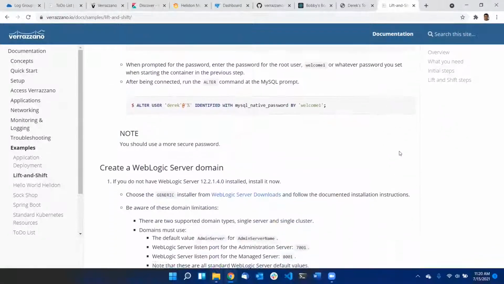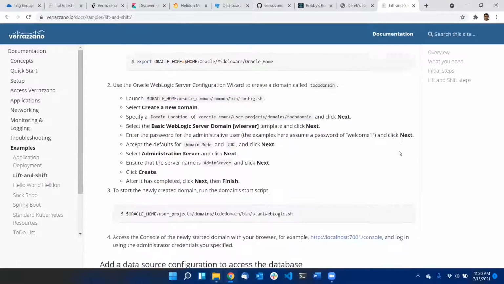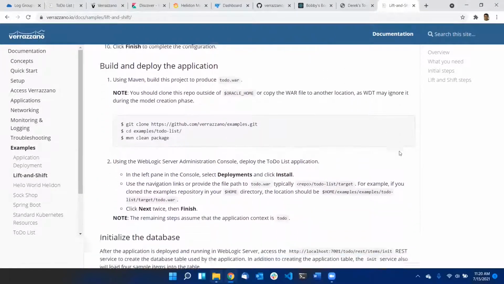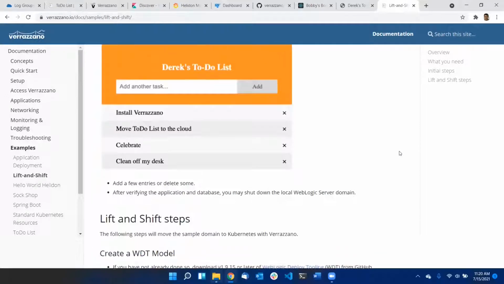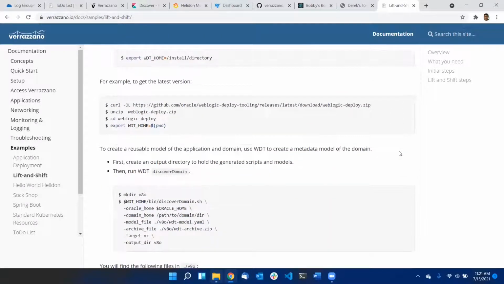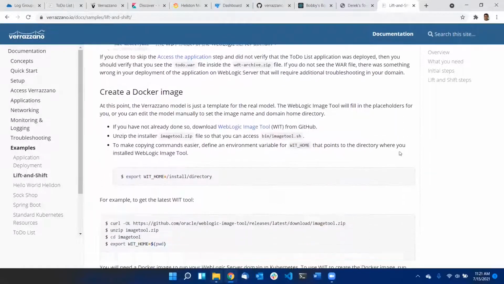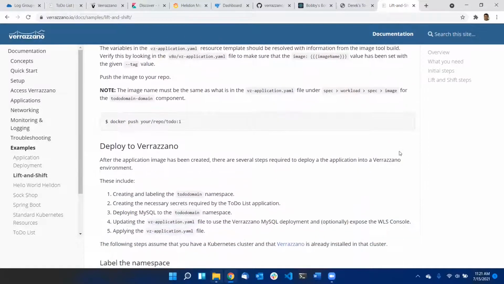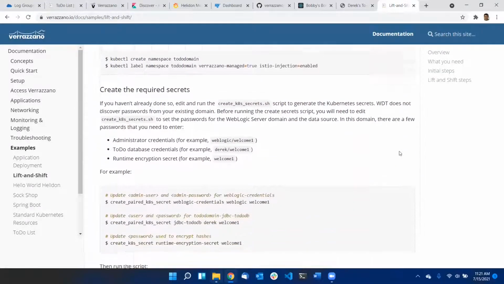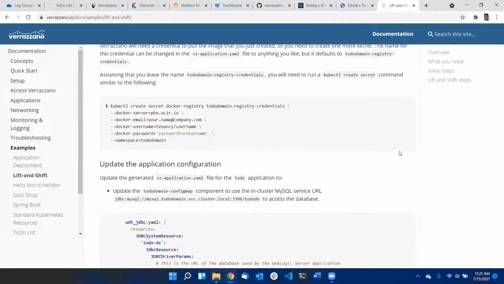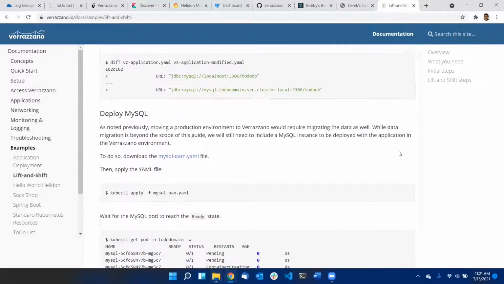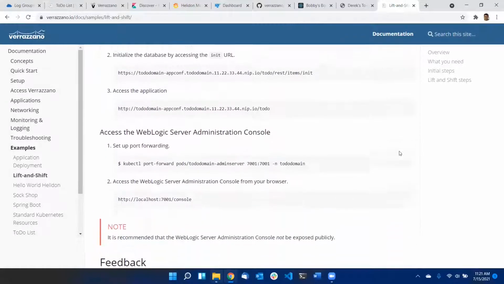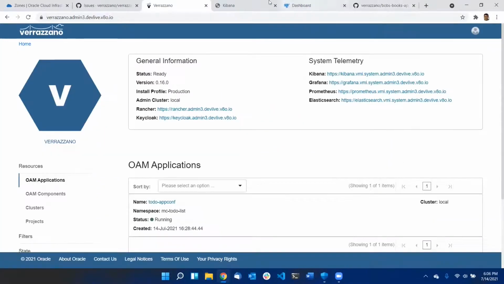This provides a detailed step-by-step example that shows you how to take a WebLogic application running in an on-premises environment with a database and use our WebLogic Kubernetes toolkit, open source tools, to discover the configuration of the domain and collect all of the application binaries and turn that into a Docker image that you can easily run in Kubernetes and Verrazzano. This is a great example of how you can modernize existing applications by moving them into a cloud-native environment.